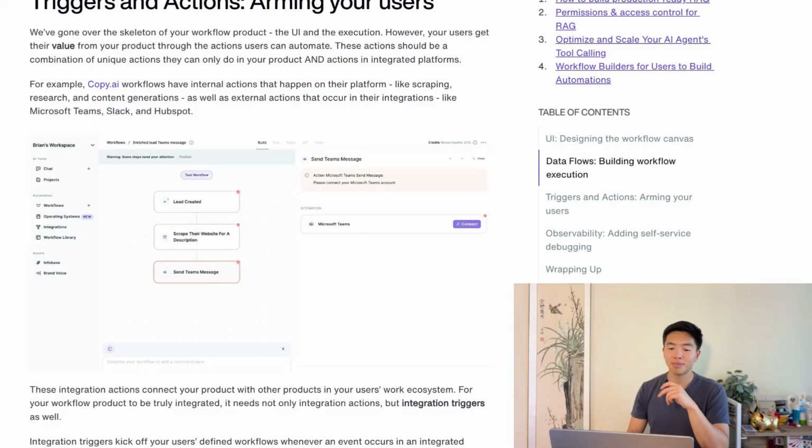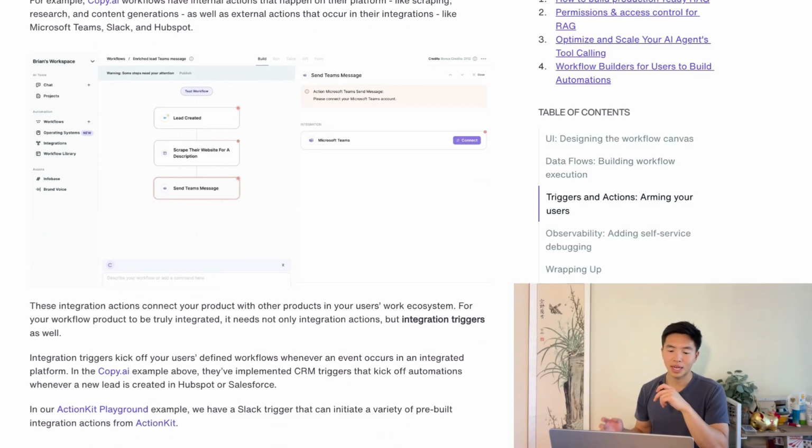So Copy AI is an example of a company that combines AI capabilities with a workflow builder product. In this example, they have a trigger that whenever a CRM is created in their user's HubSpot or Salesforce, it triggers this workflow that triggers an AI agent to scrape a website for a description and then sends that information through a Teams message. This is an example of a workflow builder that combines internal capabilities, such as they have a proprietary way that they're scraping a website for a description or creating copy or doing research, with third-party triggers and actions, such as when a lead is created or a Teams message comes in or sending a Teams message or enriching a CRM contact as well.